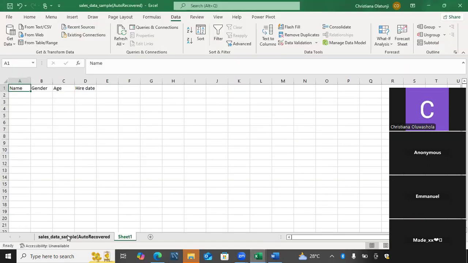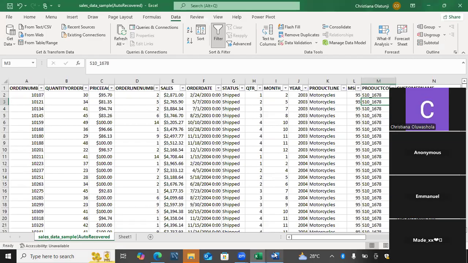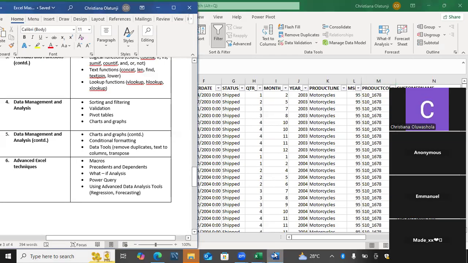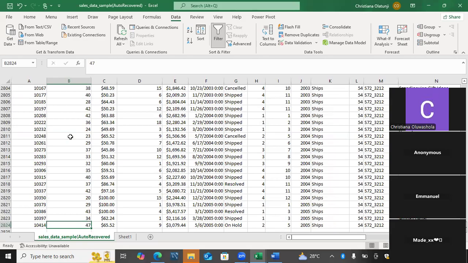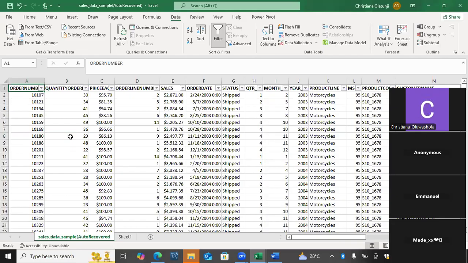Okay, so we're doing data to remove duplicates. Now I have back to this data set. We said we have 2,284 orders. Yeah, 2,284 records.